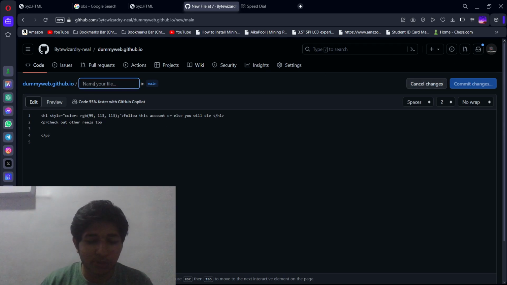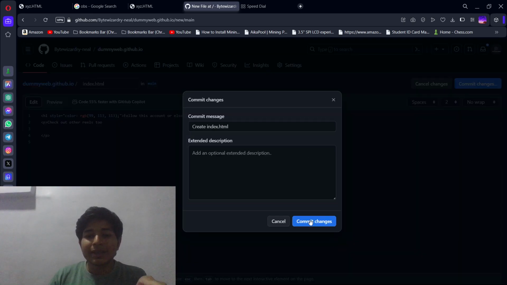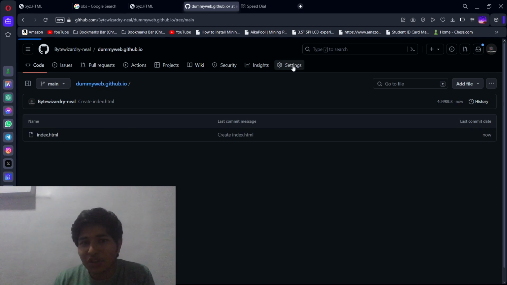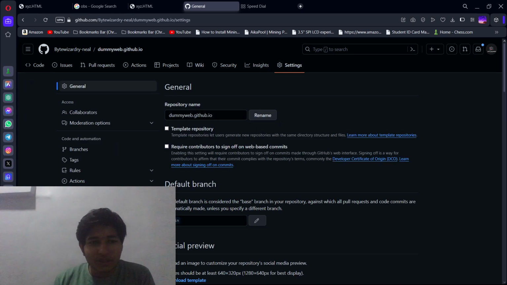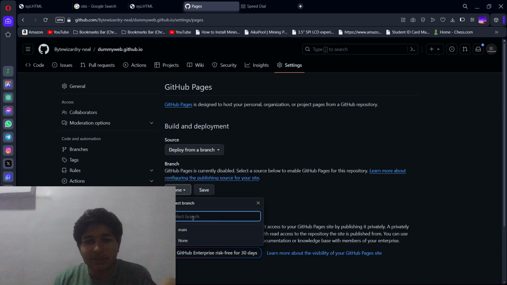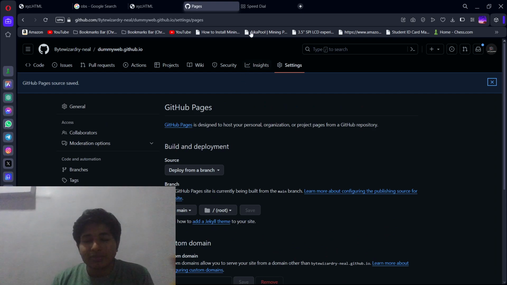As soon as you upload it, give it the name index.html. It is mandatory to use index.html because GitHub doesn't understand anything aside from index.html. Then go on to the settings, go to the pages option, under deploy click on the branches, select the main branch and save it. It's going to be hosted in 2 minutes. Till that time I will explain tinyhost.